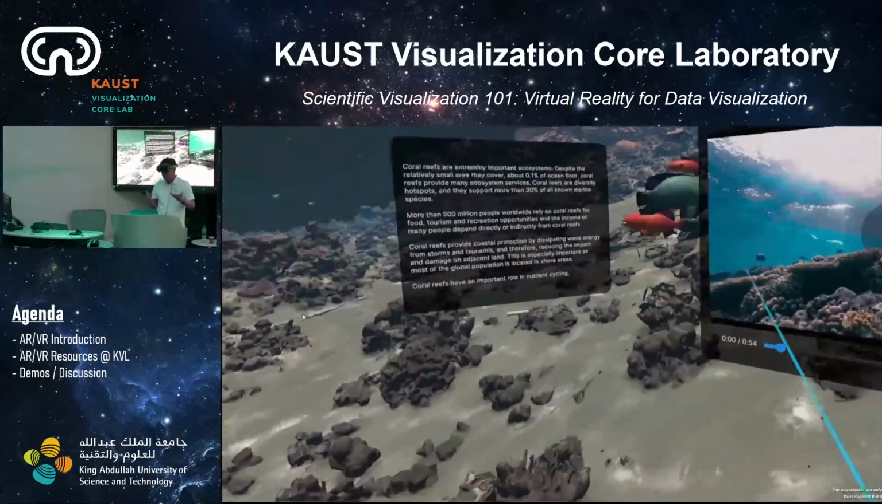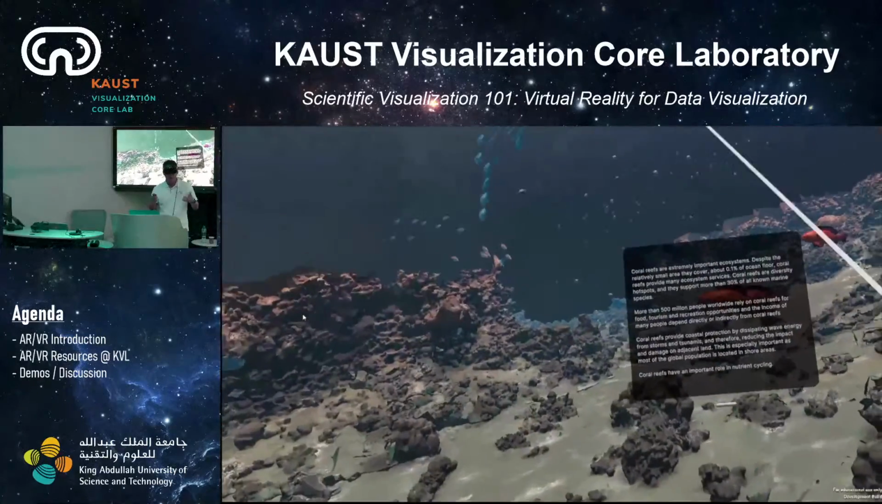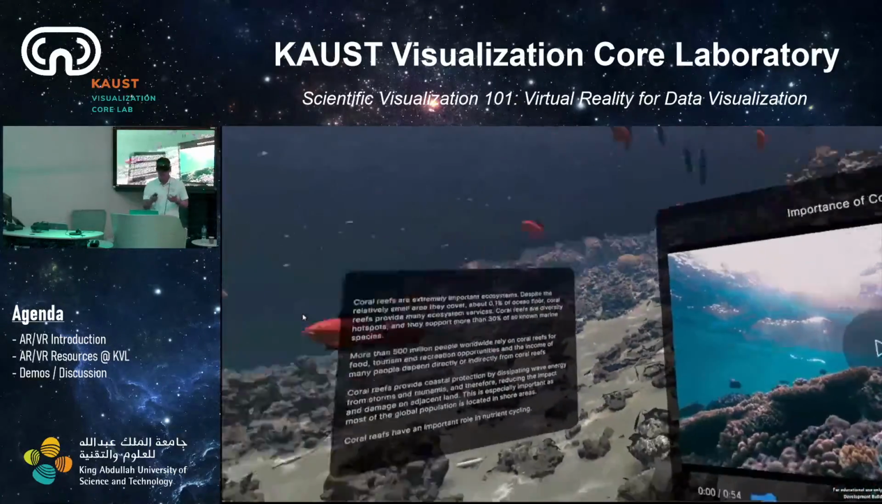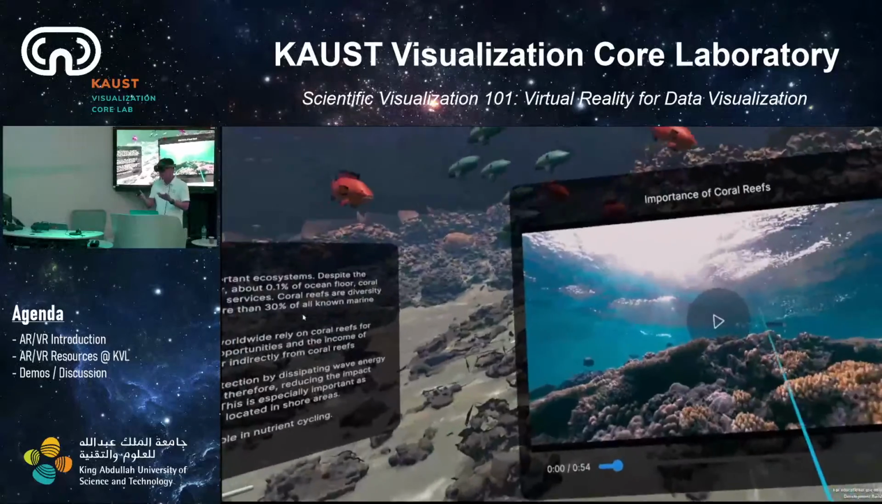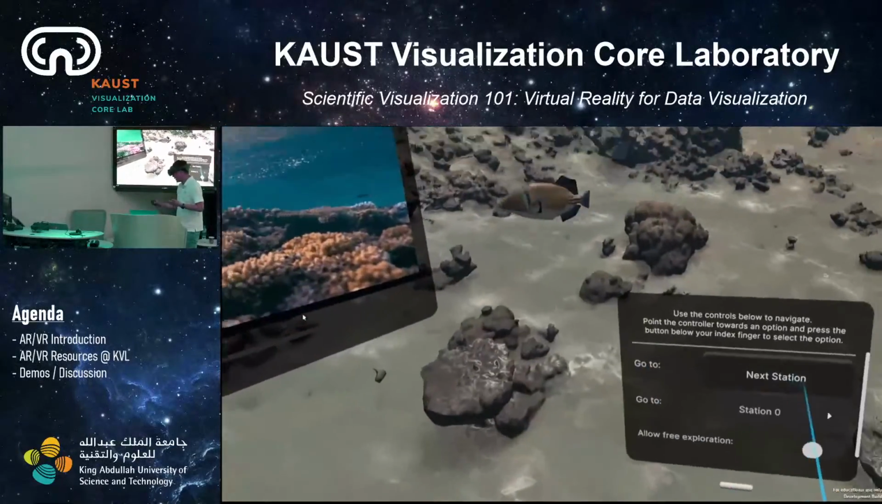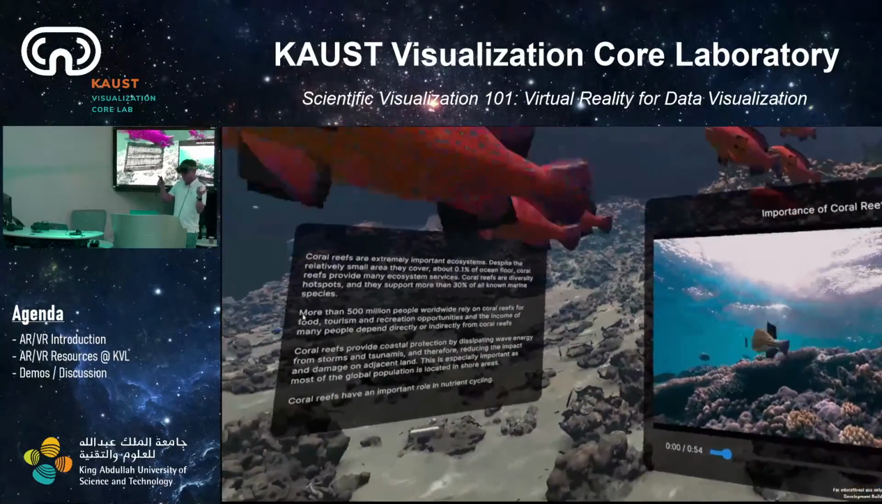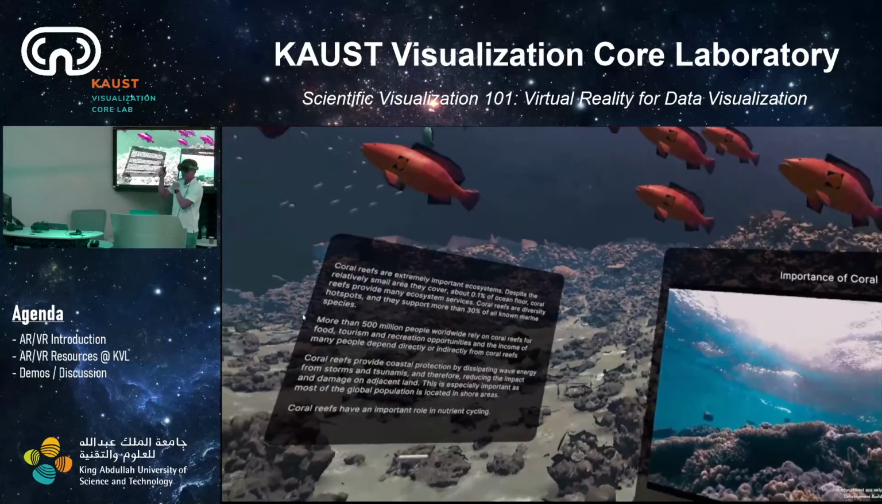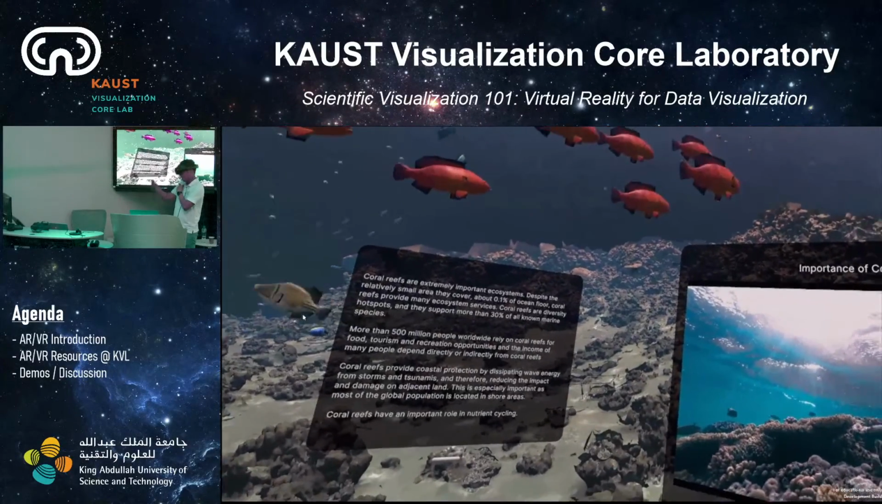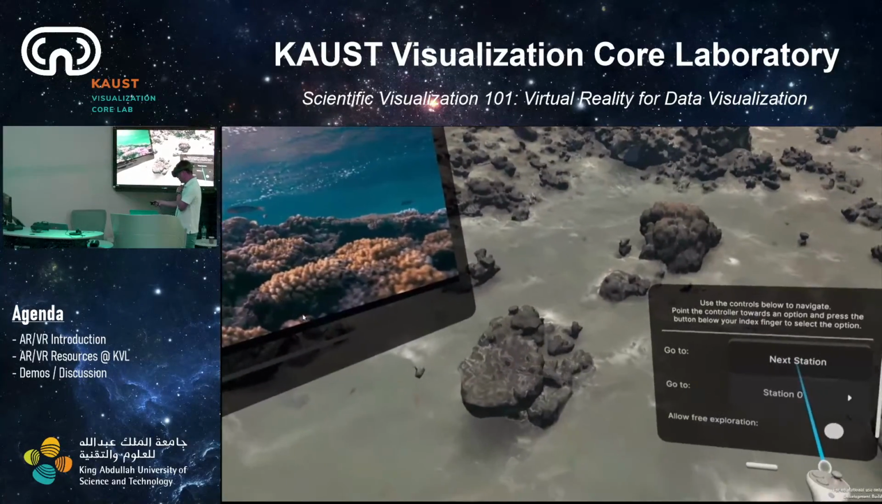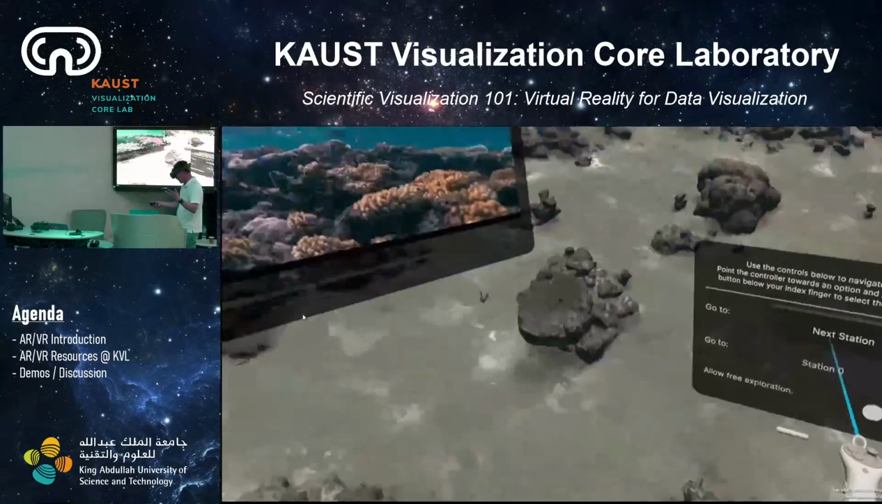So this particular example, as I said, is more of a storytelling application. So you have text here, you have video playing, and you have a panel here. So same as the other application, you need this clicker button, okay? And you can go to the next station, right? So I'll just click that.